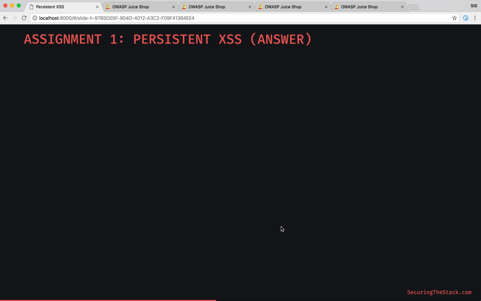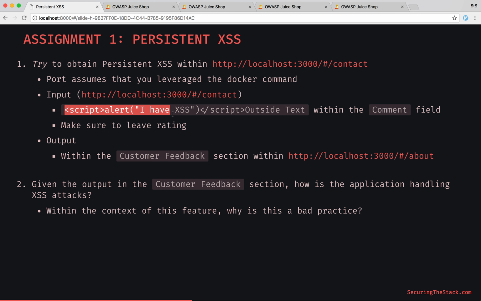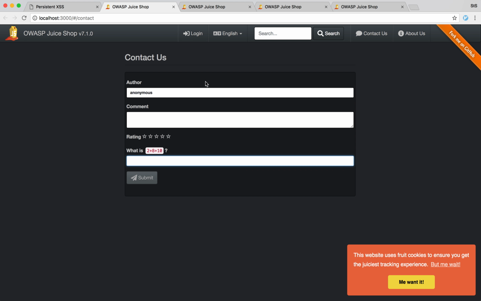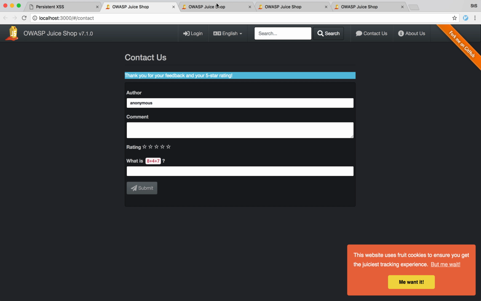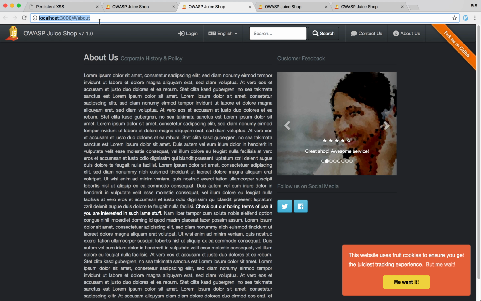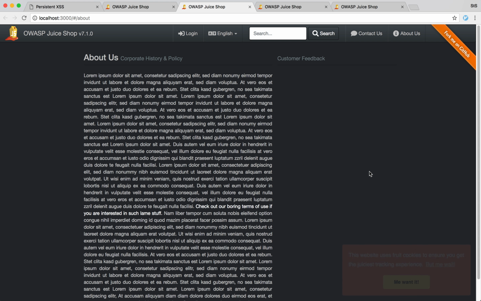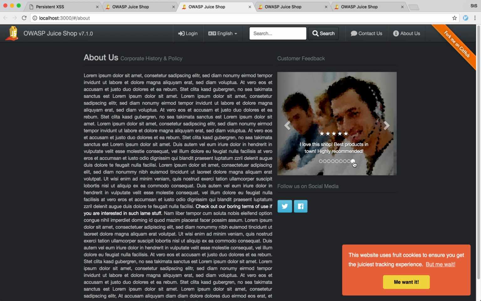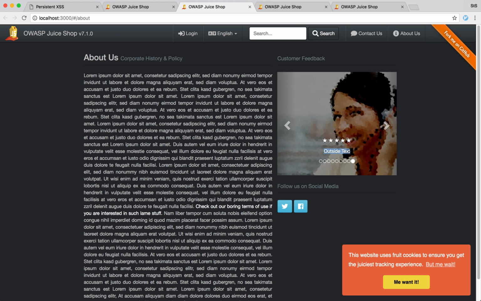All right. So actually what I am going to do is take this payload and just do it really quick. So here we are. Put in the comment. Put in our rating. We have 20 right here. I hope I got my math right. All right, we go ahead and submit. I'm going to go over here to the about portion. I'm going to reload. I'm going to look at that last bullet point, and what do I see? Outside text. We could also inspect the source.